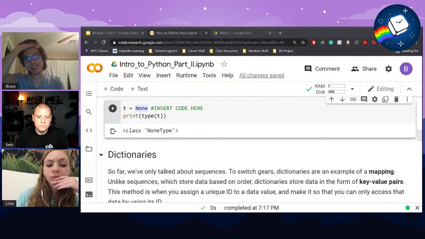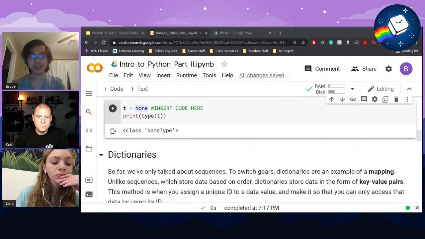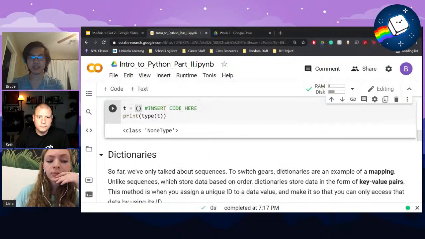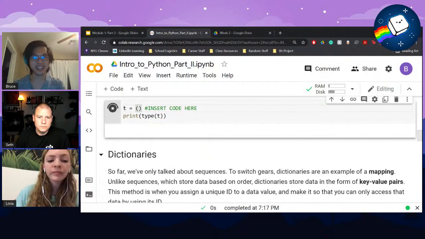Seth, Livia, anyone in chat, what's the syntax? How do we do it? Yeah, give me some advice. It's just regular parentheses, right? Okay, great. And we can just put whatever we want in here? Yeah, we just put whatever we want in here. Actually, we don't even need to put anything. It already recognizes it as a tuple.